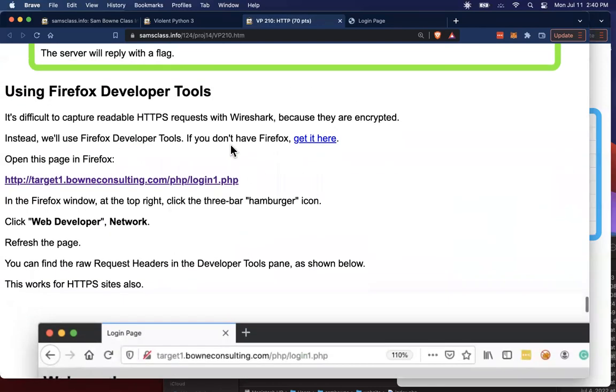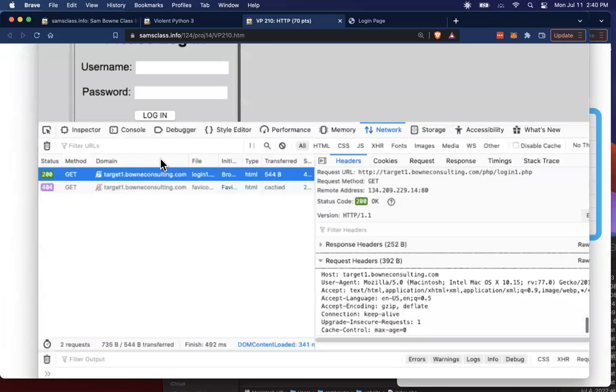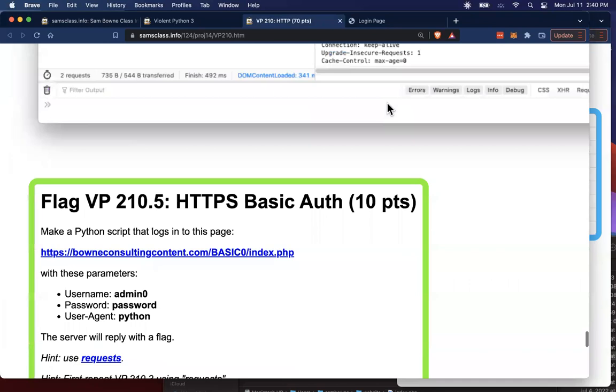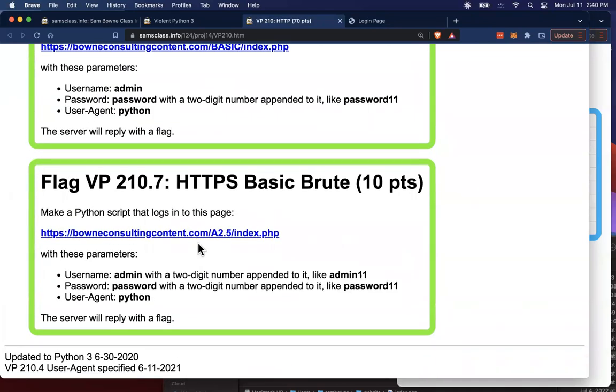And then eventually we can move to HTTPS, which is what I've just showed you, where you have to use developer tools instead of Wireshark. Like I say, it's a better procedure anyway. So when you're using HTTPS, you can just use this tool the same way. And now you've got some more challenges here to log in various ways. All right, I'm going to stop that one.